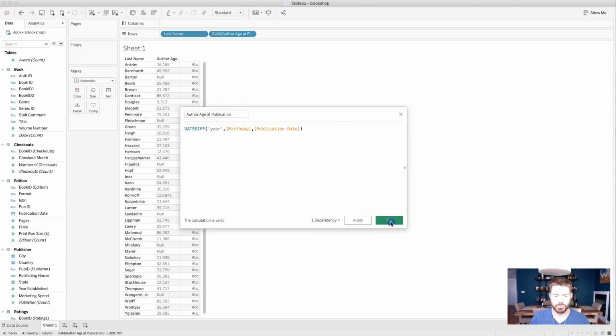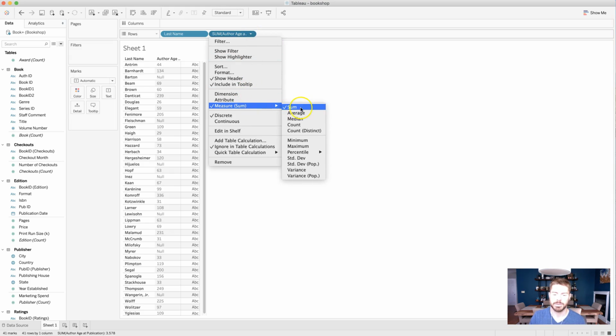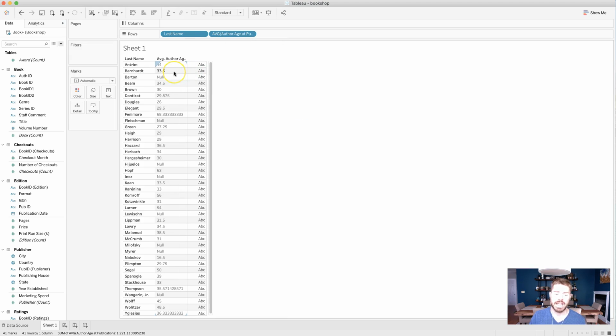If we go ahead and run this, notice these make a lot more sense. So I have 44 years here for Antrim. What's up with Barnhart? If Barnhart has written multiple books and we're summing the author age at publication, we're in trouble. So this is an aggregation problem. We actually need to change the level of aggregation here from sum to average. Now this is the average across all of Barnhart's books.